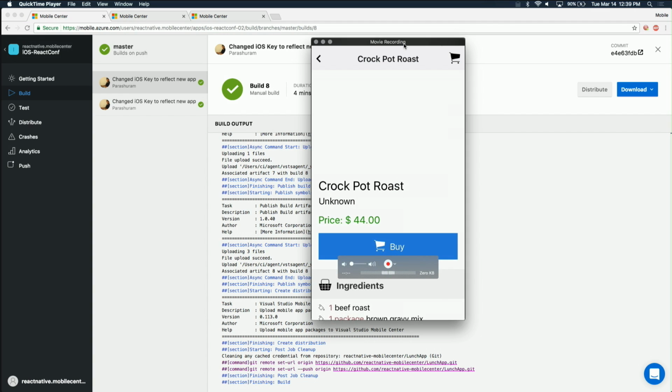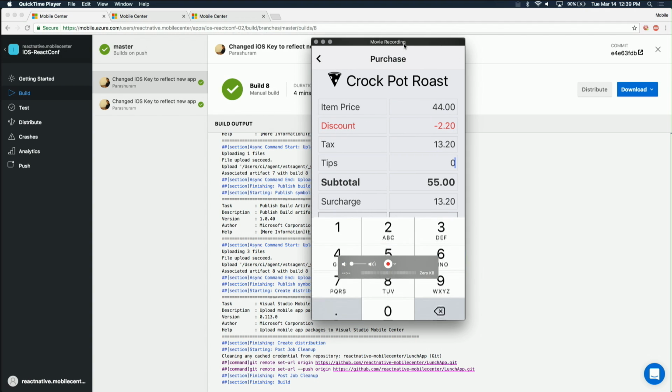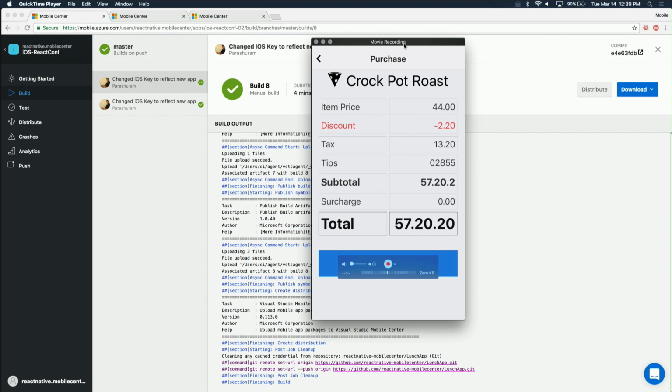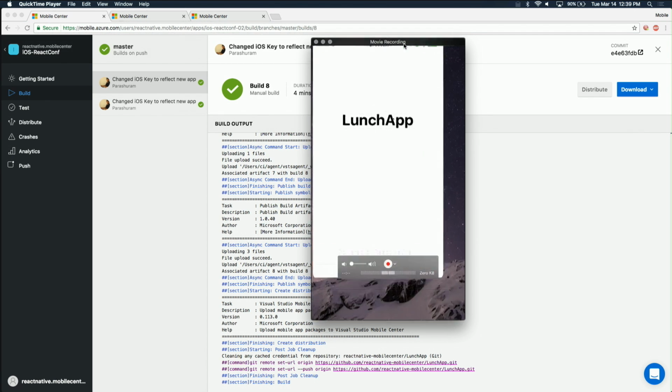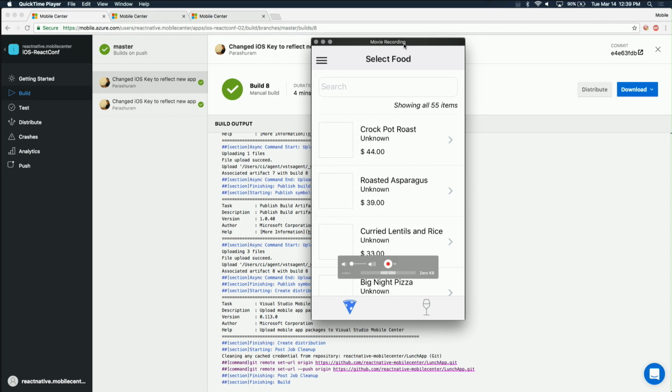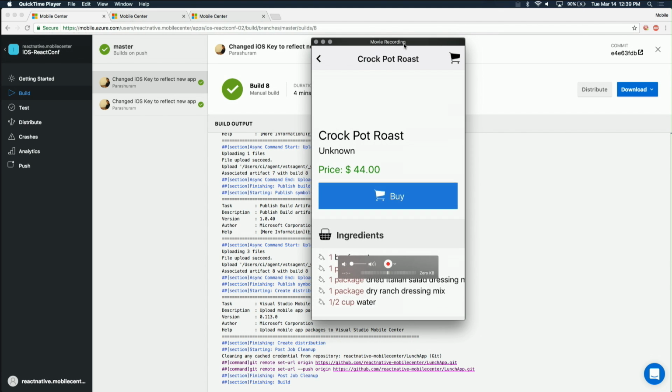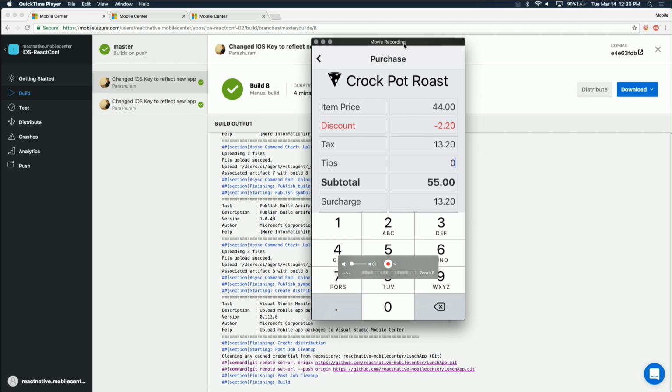I can say, I want to buy this stuff. Sure, it looks good. Maybe this time let me give it a tip. Oh, wait, something is broken, isn't it? The subtotal looks weird. Make payment. Whoops, the app crashed. That's embarrassing. That shouldn't happen in a live demo. Let's try that again.